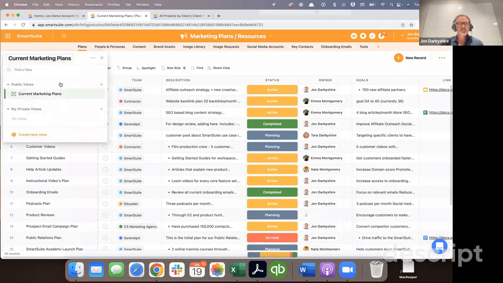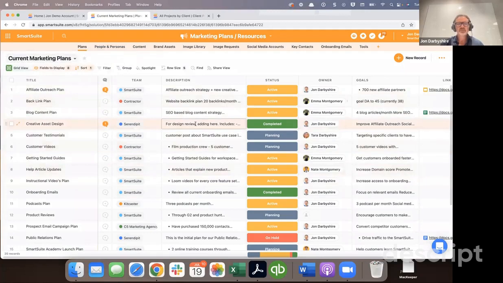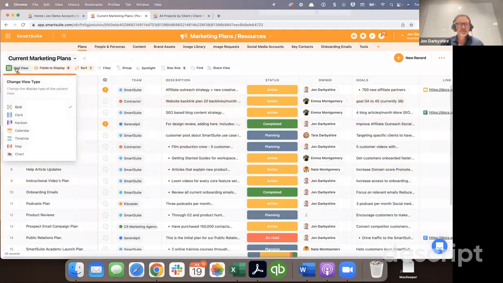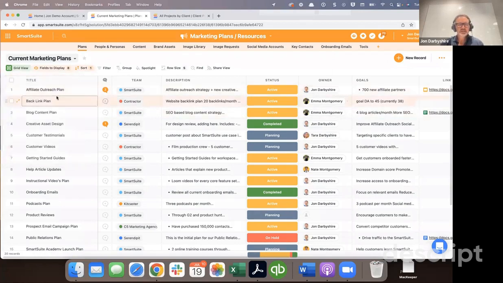So this allows you to see any views that you've set up that relate to the data that you've set up in this particular app. Right now I'm looking at a grid view, but I could very quickly change that to card, Kanban, calendar, timeline, map, chart, or I could even create a dashboard of the information that's here. In this case, I'm just going to drill into one of these records.